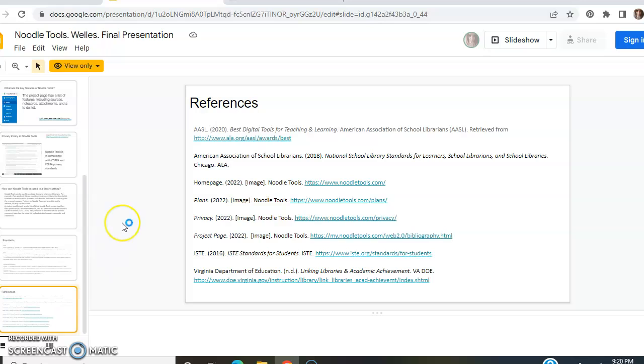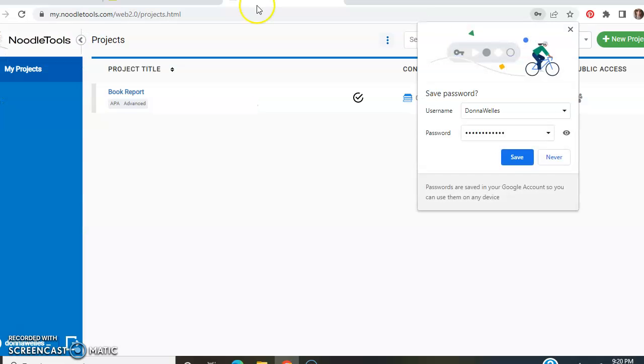So my reference list: best digital tools for teaching and learning, the ASL standards. These are from the Noodle Tools website itself, and then the LSC and Virginia state standards. So let's actually go to the tool.